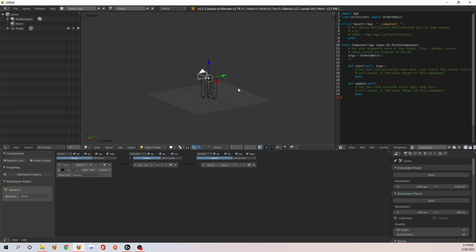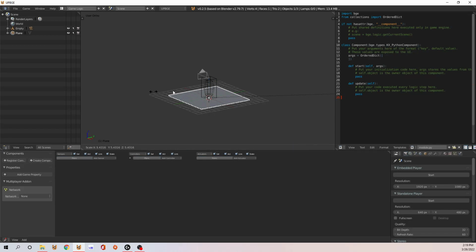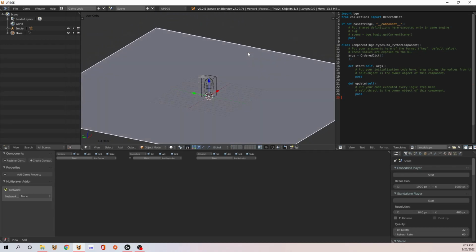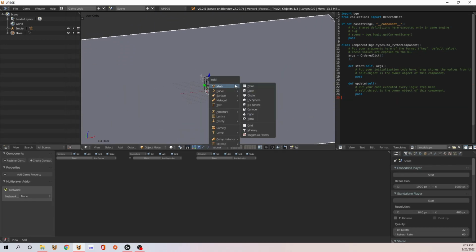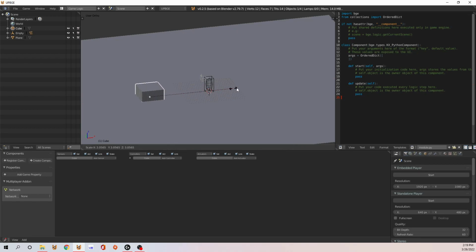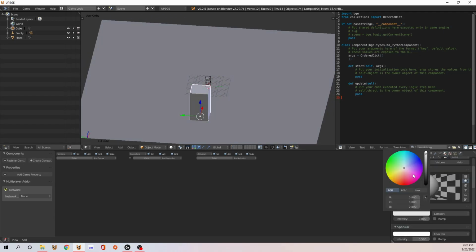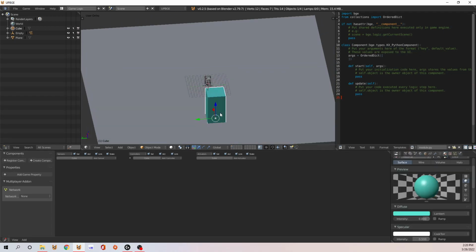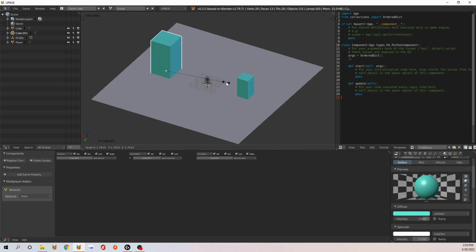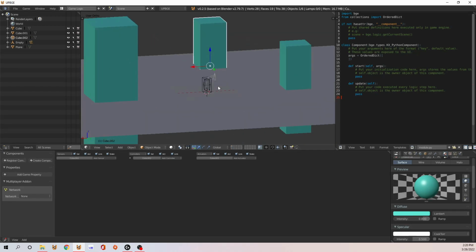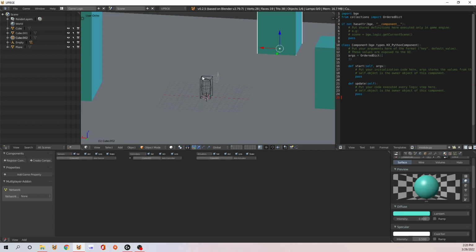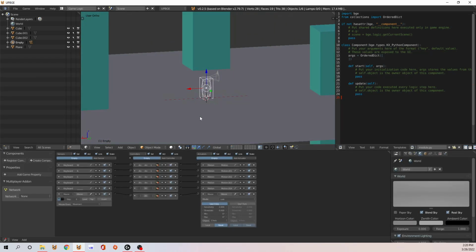Shift S, set the cursor to center, and then put a plane on the ground. Now, we're going to make the scene look a little more interesting, so we're going to add a cube. We're going to scale it up and make a couple objects to look at so the camera and the area is not too flat. We'll make this a turquoise color and duplicate it a couple times around the scene.